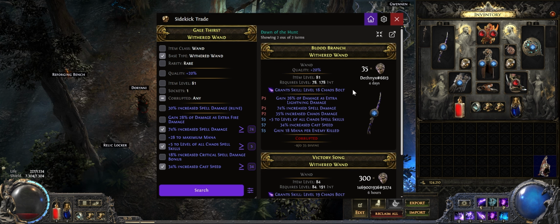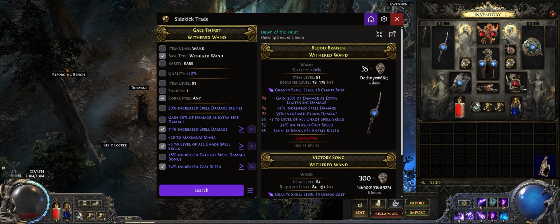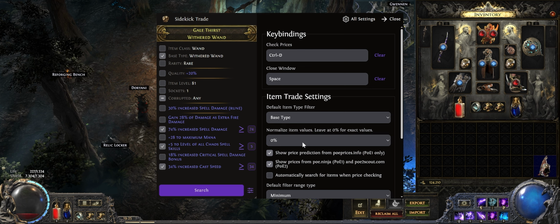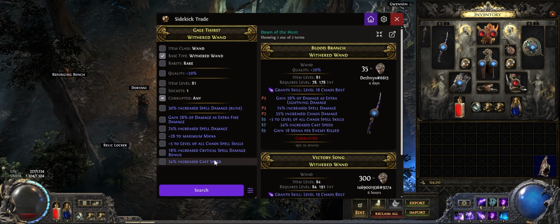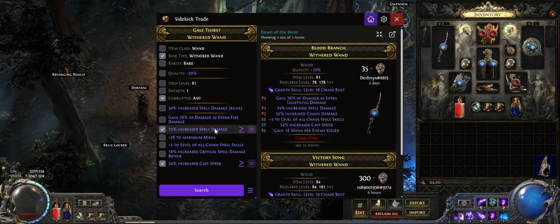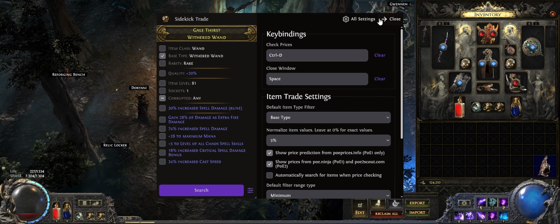But realistically, that's nothing that anyone is gonna pay for this wand, because as you can see, there's one guy, he wants 35 divines and he still hasn't sold in 4 days. So you want to go into your settings and really put this at least like 5%. And then if you put in the stats, you will get a result that is way more fitting of your item's value.